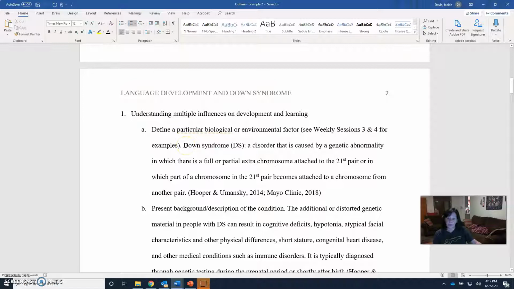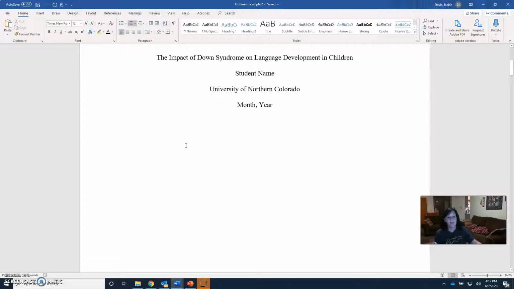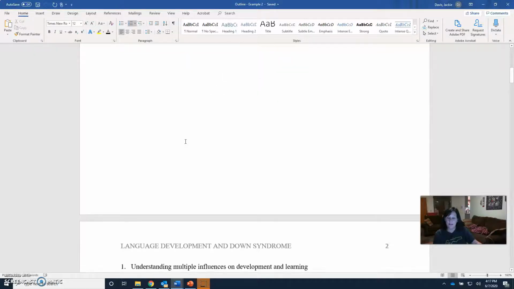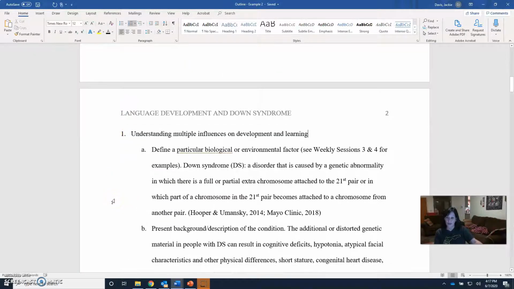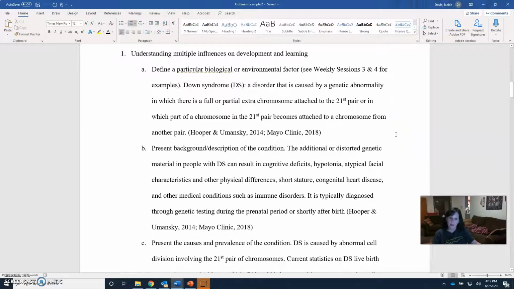So the name of this paper, the title of this paper, is The Impact of Down Syndrome on Language Development in Children. This is not a topic that has been approved this semester, so no one will be able to just copy this exemplar paper to turn in. So here is information that was provided, basically just one sentence. It also includes citations to sources that have been reviewed already. So take a look. I've posted this. I added this outline example to the assignment link so you can take a look at this very carefully.